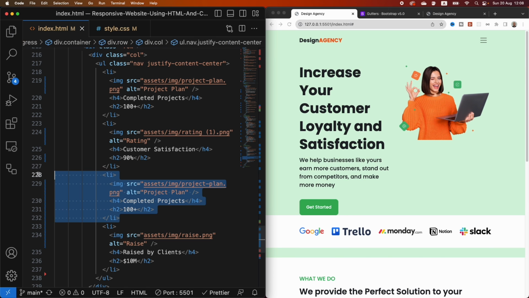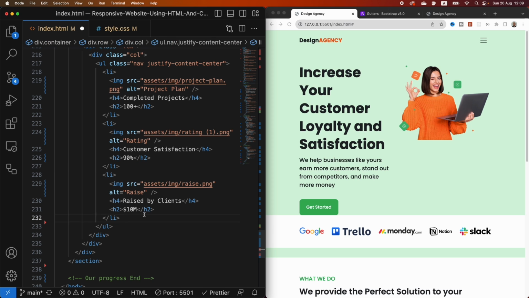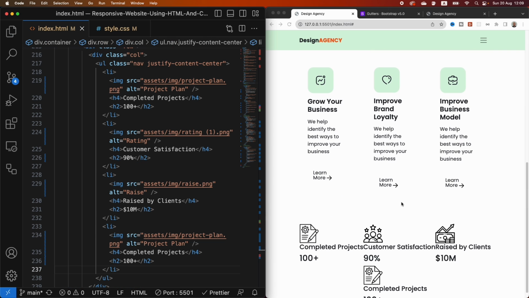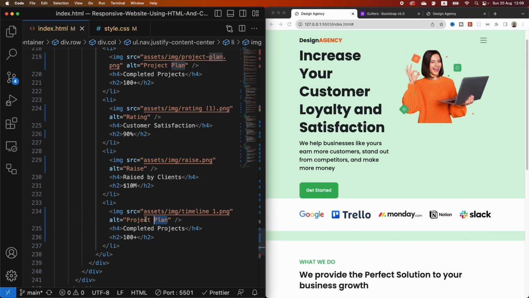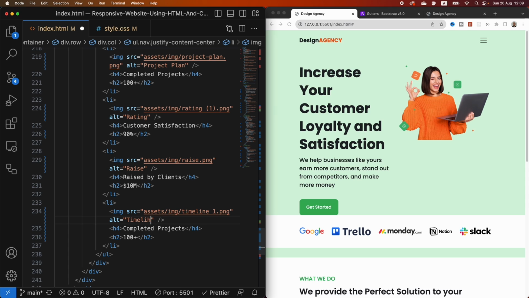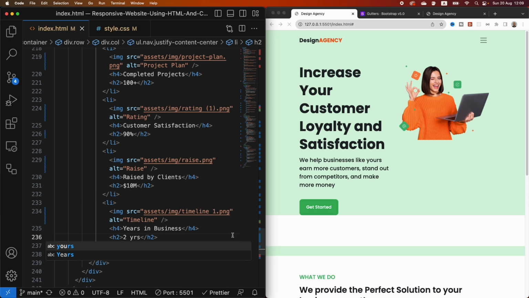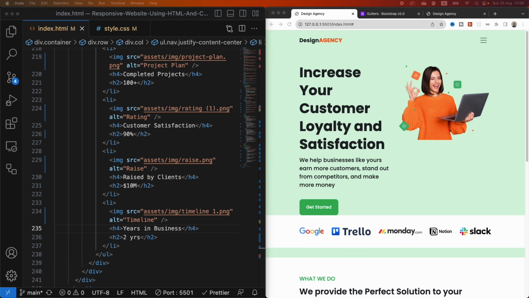I skipped one. Let's just copy this one down. Doesn't really matter, but to keep it in the same format as the finished project. So rating, raised, the next one, and the last one is gonna be timeline, PNG. Let's say timeline. And then we're gonna say years in business. And that's gonna be 2 years. Now we can style this in our style sheet.